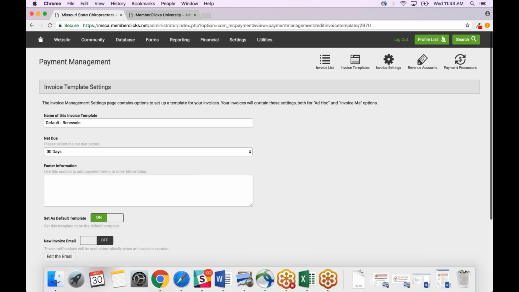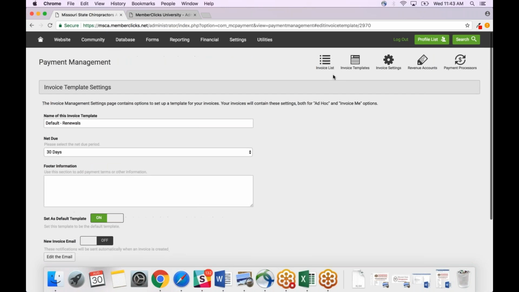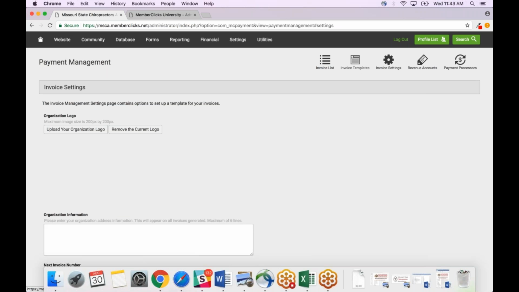So that's kind of everything for invoice template. Before I move on, any questions on this, or kind of the purpose or process of this? No. Awesome. The next item that I want to look at, and your second homework item, are invoice settings.